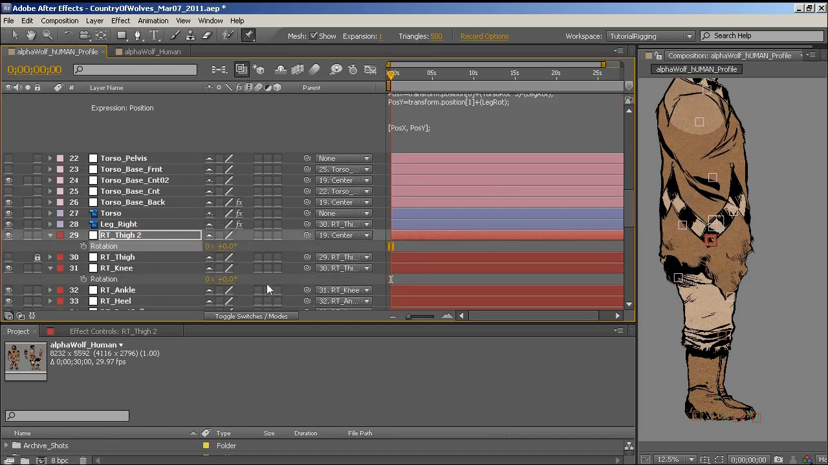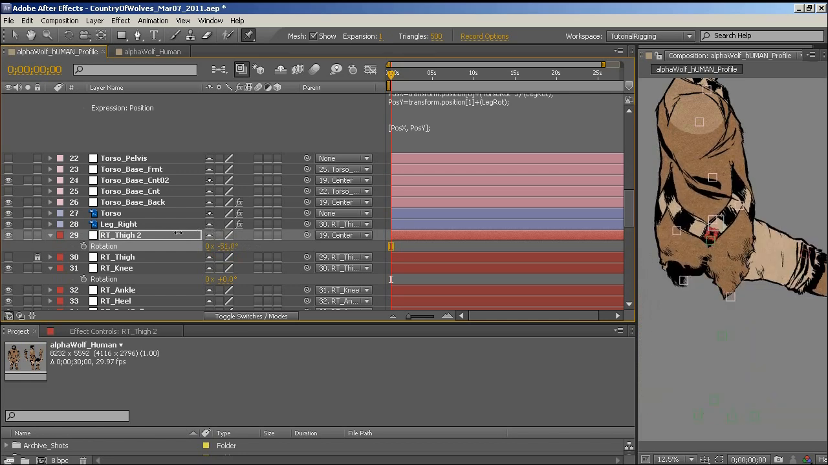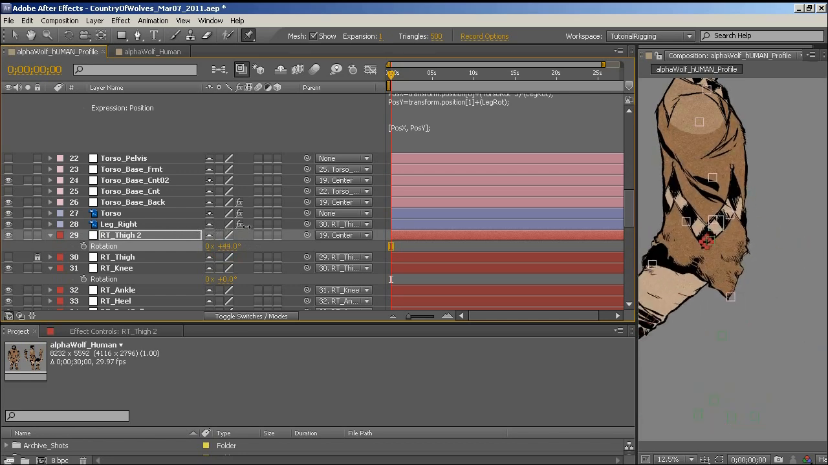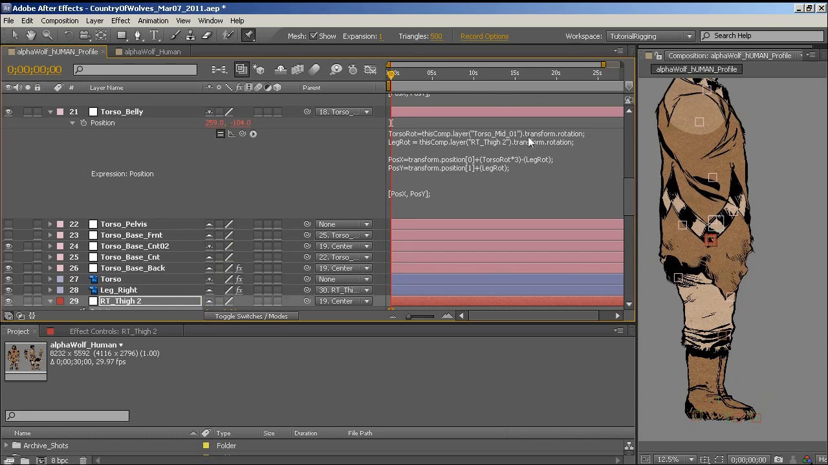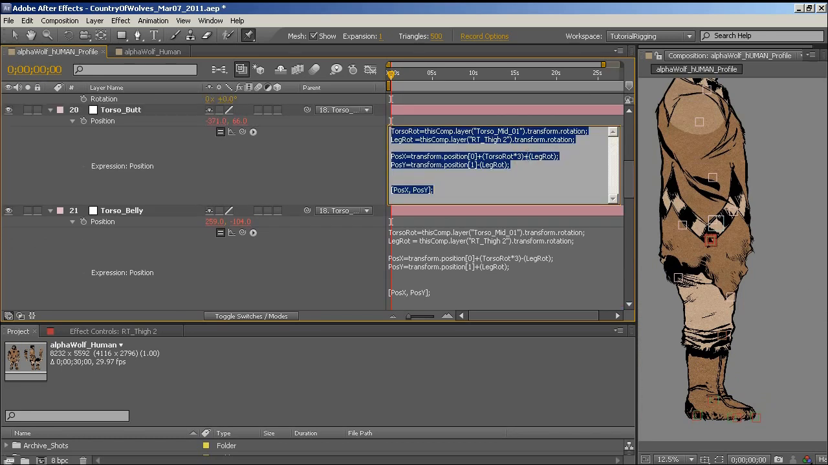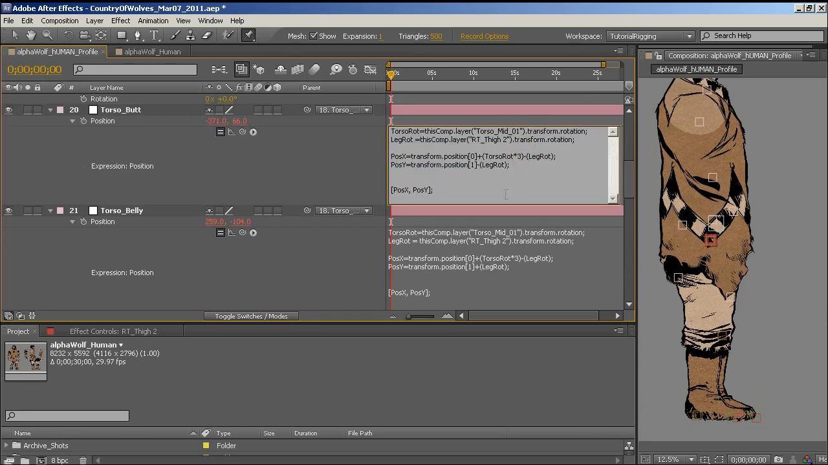So let's see what that does. Now I'm adding leg rotation, and now the opposite is happening. His butt's ballooning out and it's sucking in when I do this. Not really what I want. Okay, so this is a really manual way of doing it, but it does work.